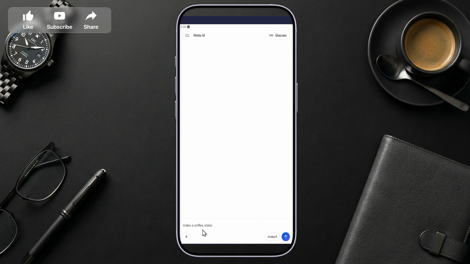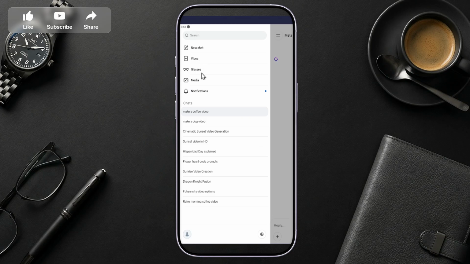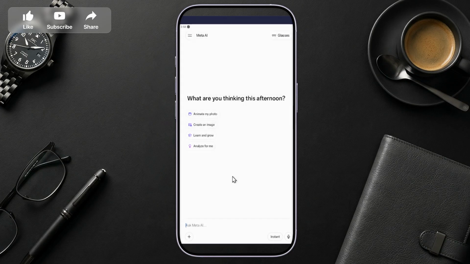From here, repeat the same process for every additional video you want to create. Each time, go back to the main screen, start a new chat, and enter a new prompt. This method is especially helpful when you're generating multiple videos for different purposes, since each chat stays focused on one topic or one style only.